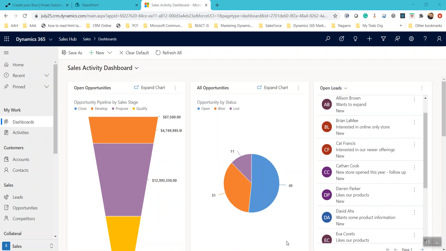Whenever we implement Dynamics 365, the last phase of implementation is data migration, and it becomes very challenging when there are a lot of attachments to be migrated against the CRM entities, be it contact, account, opportunity, email, etc. So in this video, I'll show you how to upload the files from your local system to the SharePoint Online against the Dynamics 365 contacts.